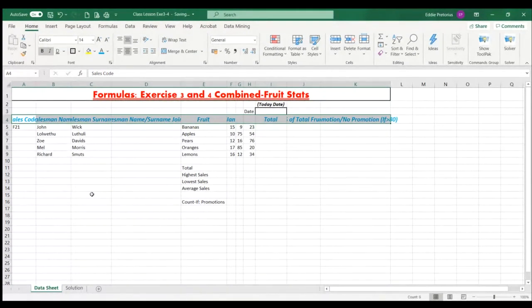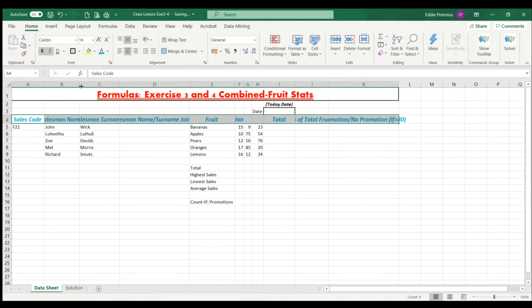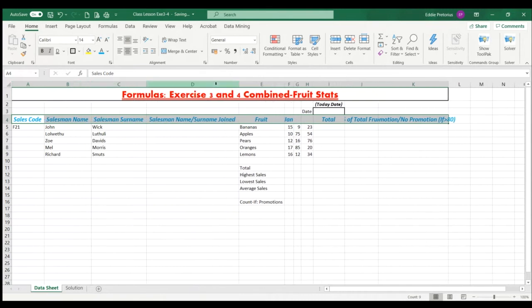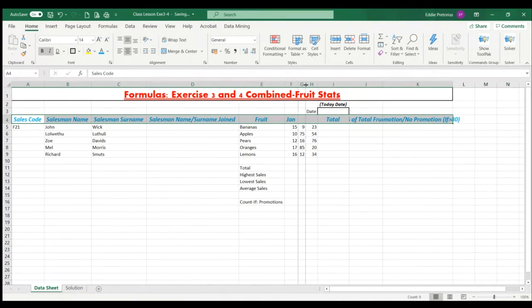And what do I do now? One second. What do I do now? I autofit my columns again. Double click on every column, every column, every column, and one more.